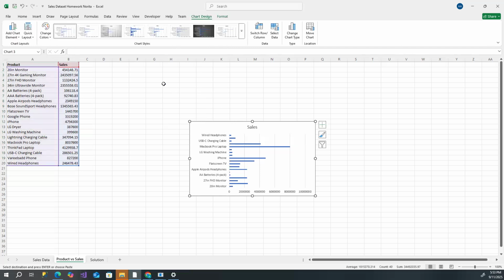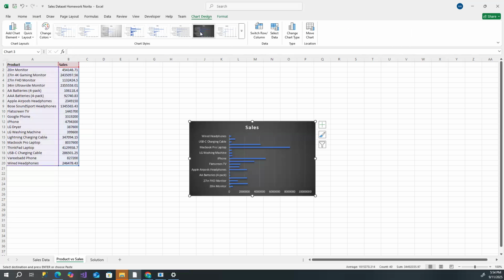You see now the chart will appear. So the chart will be showing you now the sales and the different products. So when it shows you, you see now that chart design, there are several designs that will be showing now that you can choose any.